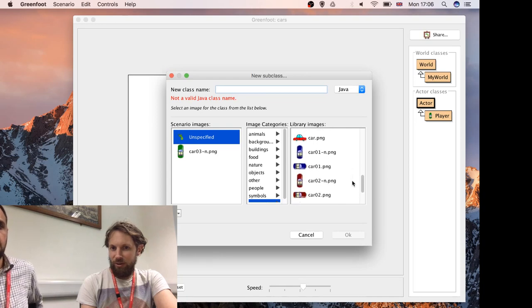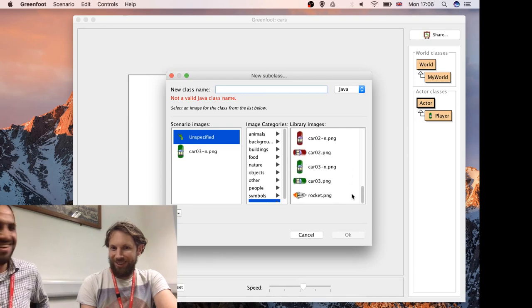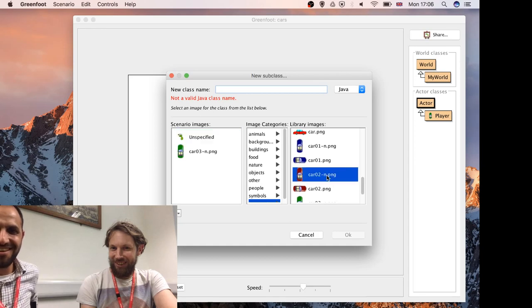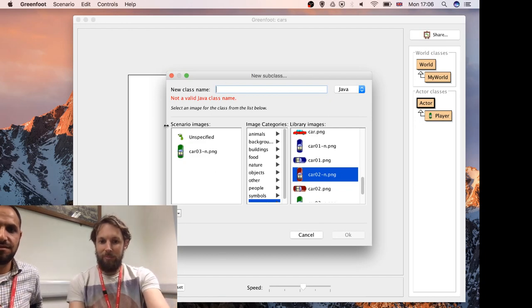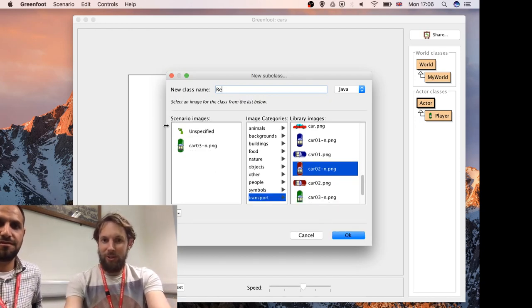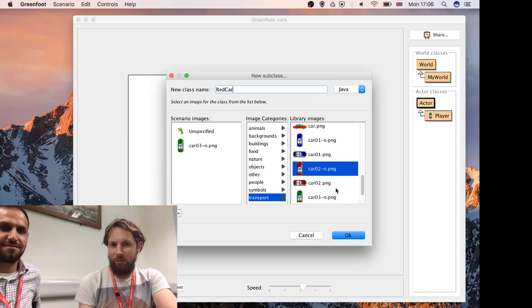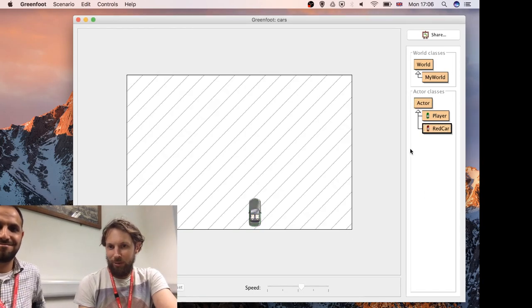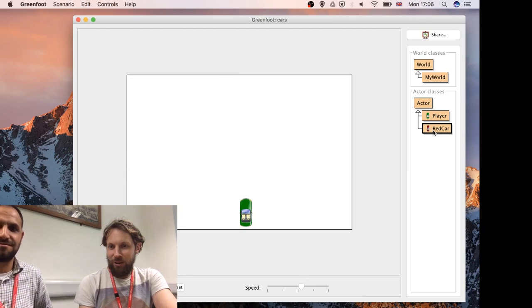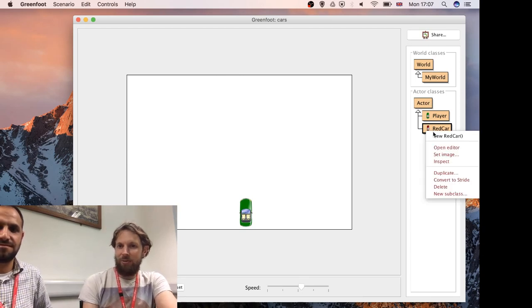So you want the sky to rain cars? Yes, exactly. Let's go with red. Red cars coming down. Okay. Oh yeah, and I'll just call it red car. I'm really not feeling very imaginative today, but that's fine. Okay, so red car and the red car.